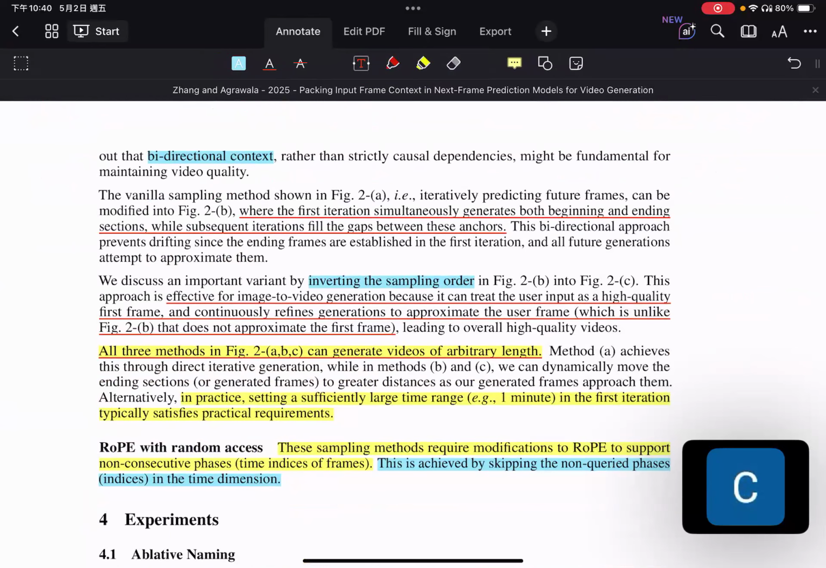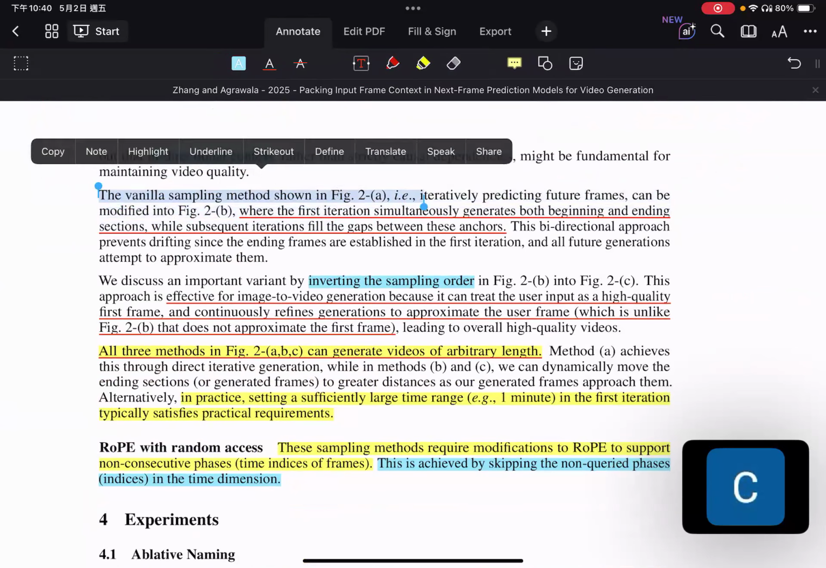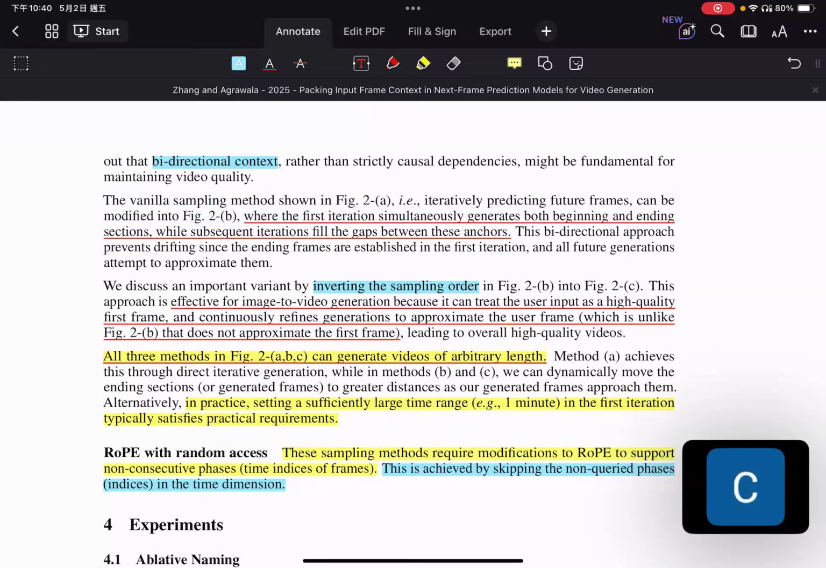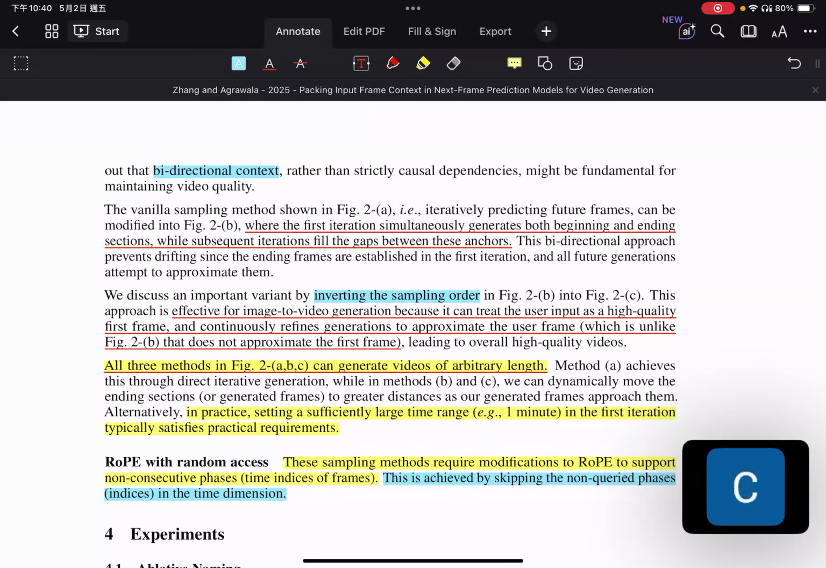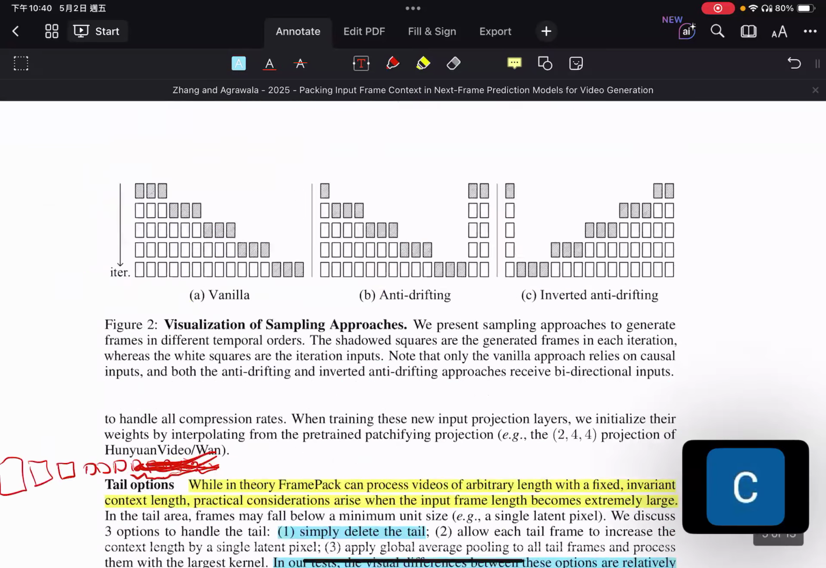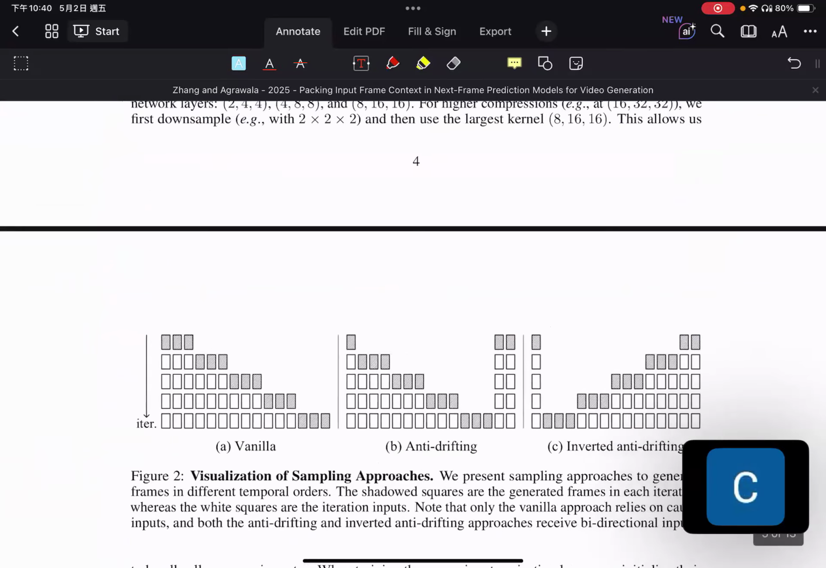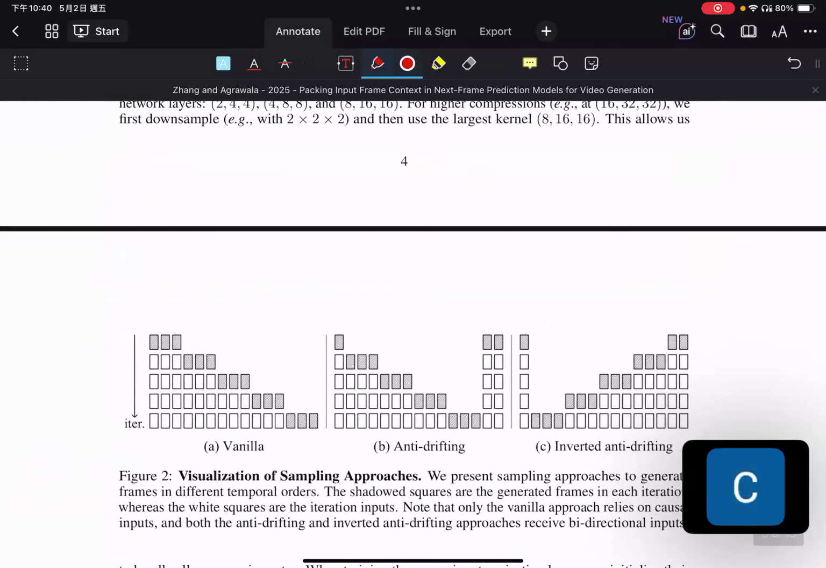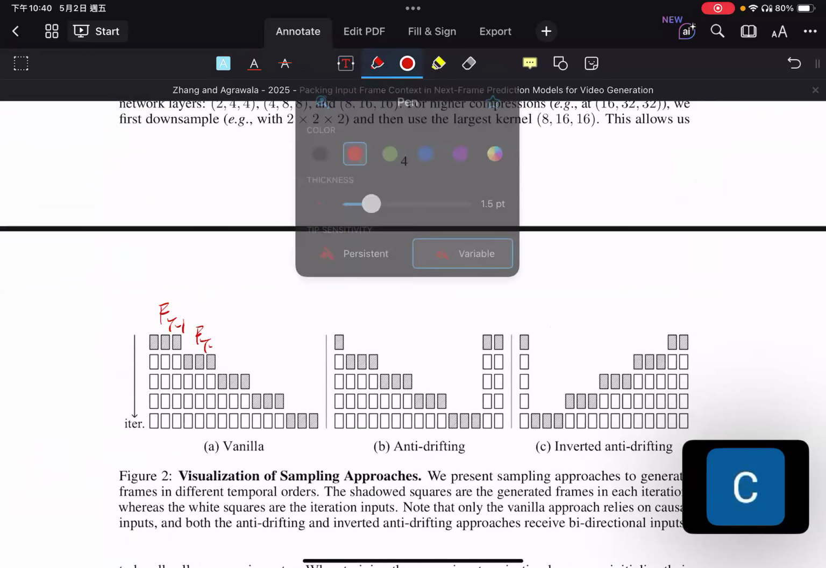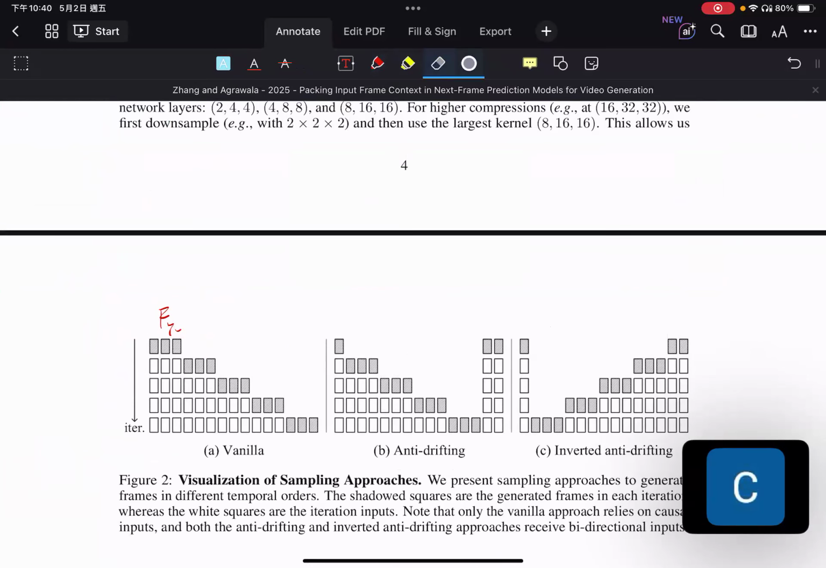So there is a vanilla sampling method that iteratively predicts the future frames. It can actually be modified into figure 2b, where figure 2b is here. Usually it will be like t minus 1, and then f0, f1, f2, f3, and so on. So this is the traditional method, like what I just drew.